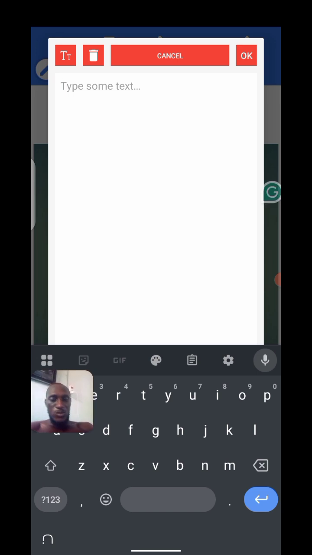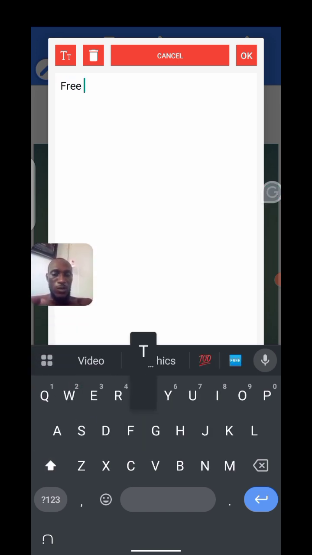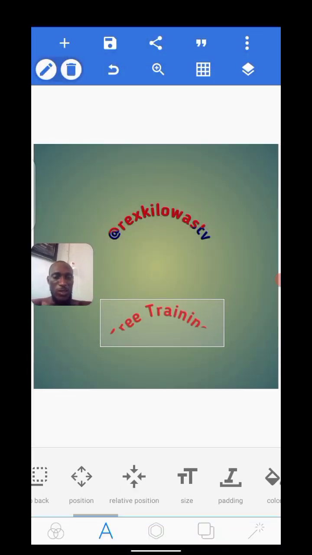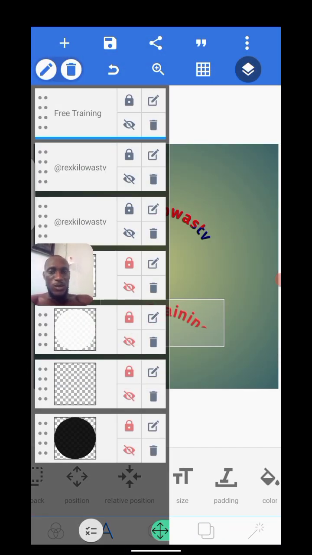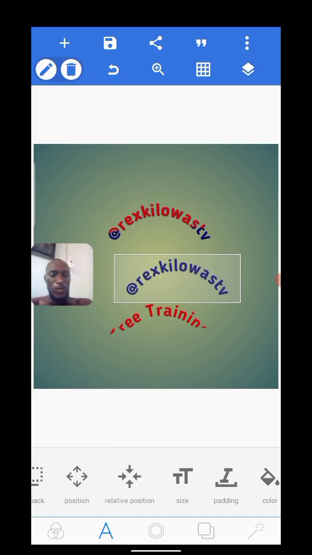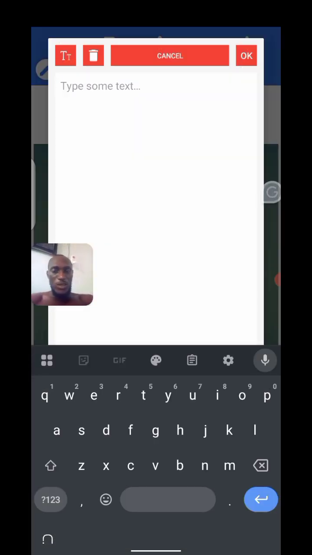Change the text. We want to write free training. So we are designing this for one of our programs. Go ahead and click on the other layer, which is the blue part. Follow the steps, guys. Then also go to edit text. So we want to write free training too. So we are bringing this one down here.